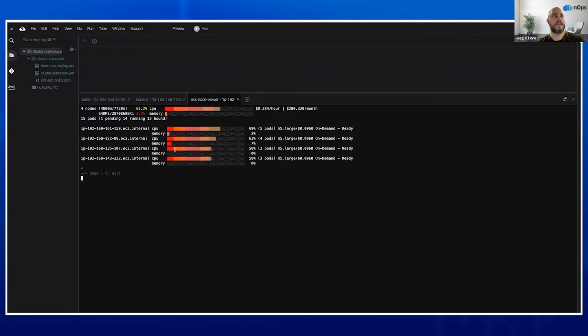So we've doubled. And you can see these are updating continuously. We now have all 15 pods running. And you can see kind of what the percent utilization is.